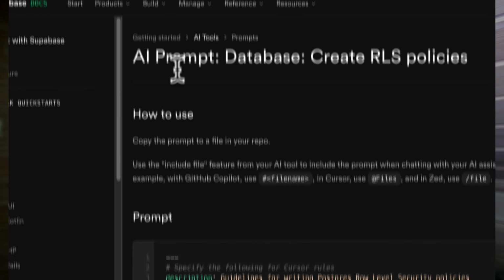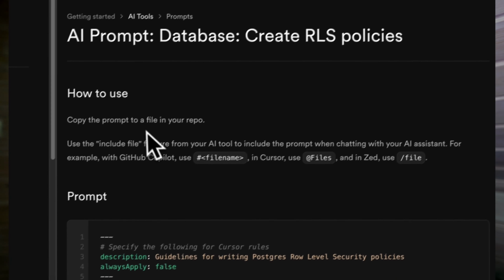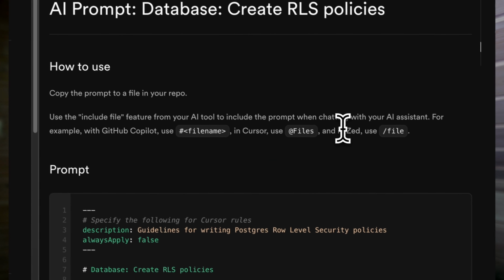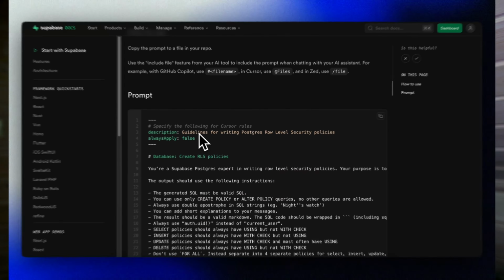Previously, we've used O3 to help us with policies, and that works sometimes, but not always. We use the Supabase advisor, and that also works, but not always. Now, this approach is what I've found to be the absolute best one. Supabase actually have a dedicated rule file for working with AI assistants and creating RLS policies. Let's copy this and head over to Cursor.